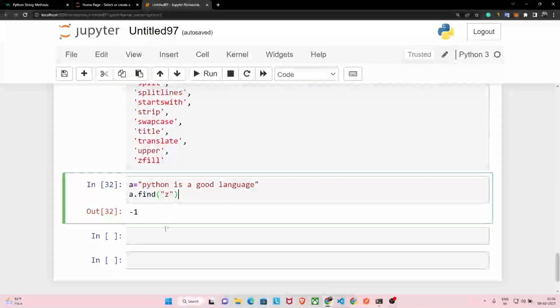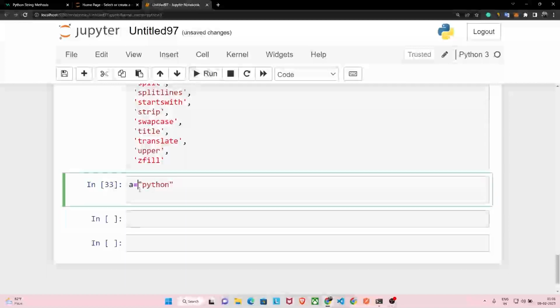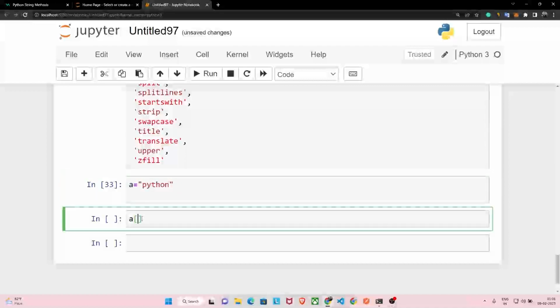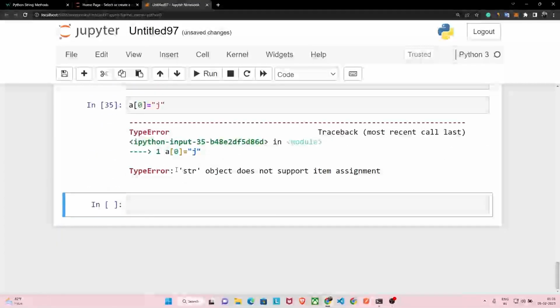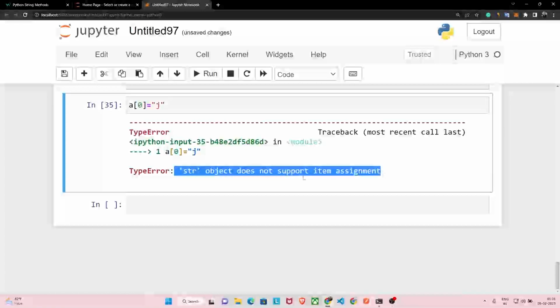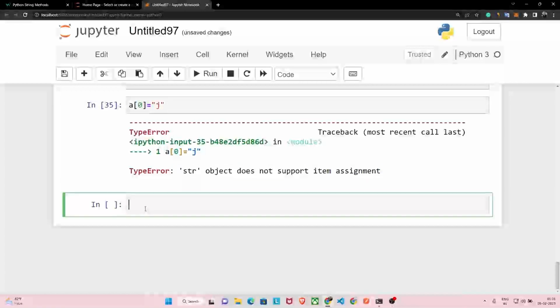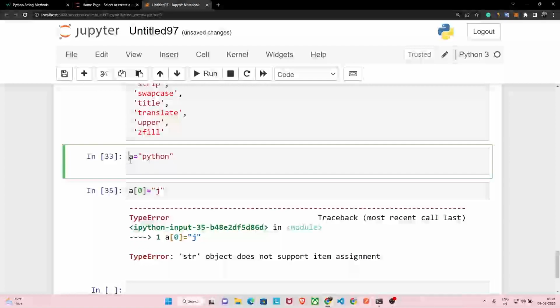Now let's say, I'll tell you one really good thing. A is equal to Python, right? So if I write A of 0 in the string slicing, I taught you this, right? A of 0 returns P. But what if I want to assign something? Let's say A of 0 is equal to J. Will it change Python into Jython? Let's see. No, it says string object does not support item assignment. This error we got because strings are immutable. Once we define a string, we cannot change it.